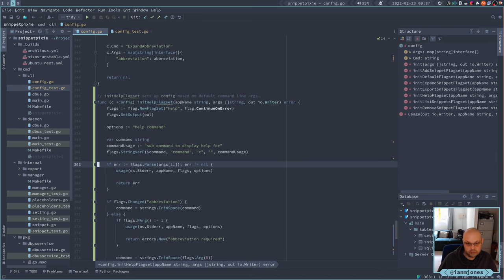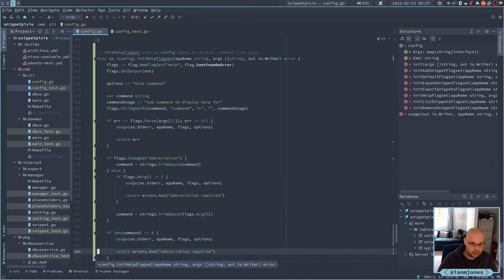We can't pass the args, so if we do help --not-exists, then we're going to get usage. If abbreviation, rather, command has been set, so if we do help --command and then a name, then we are good. We should trim it and use it.